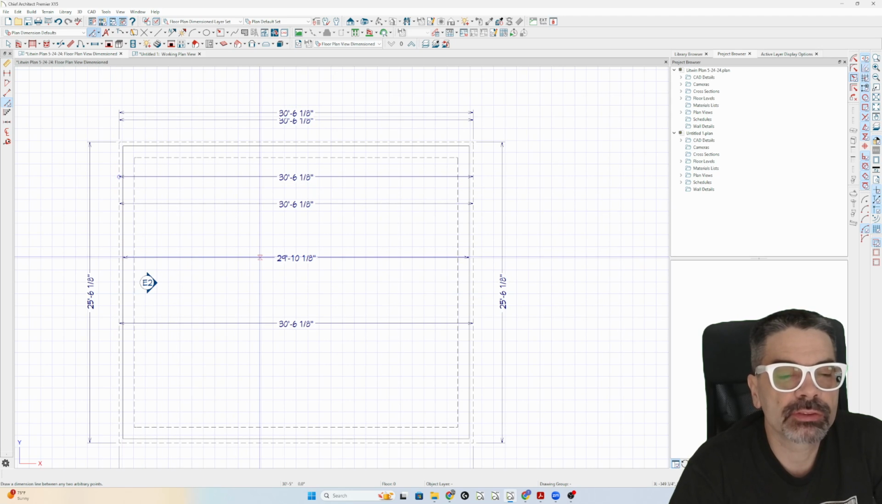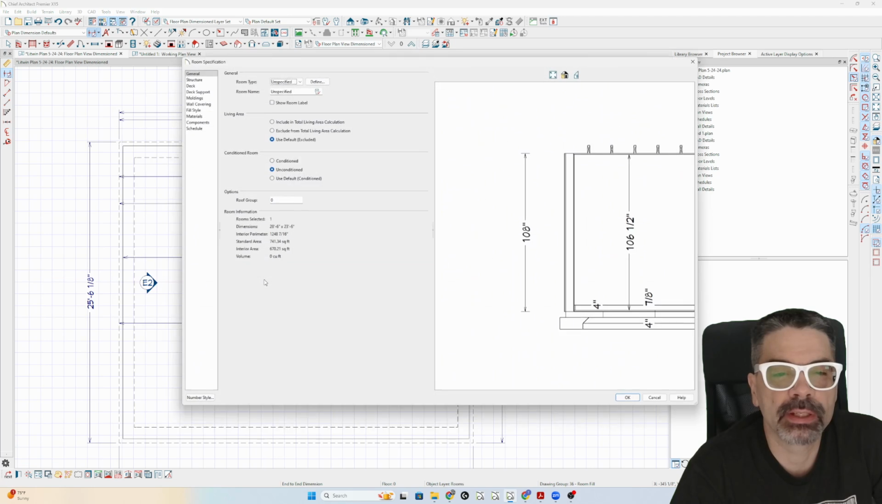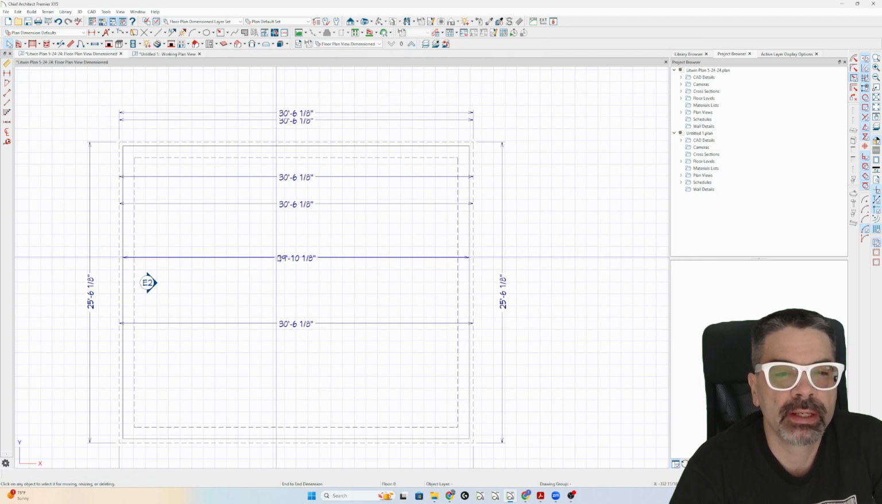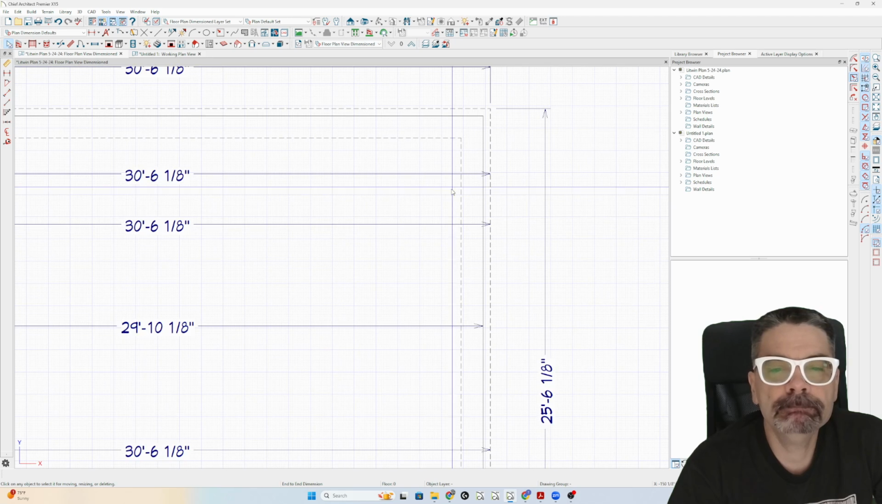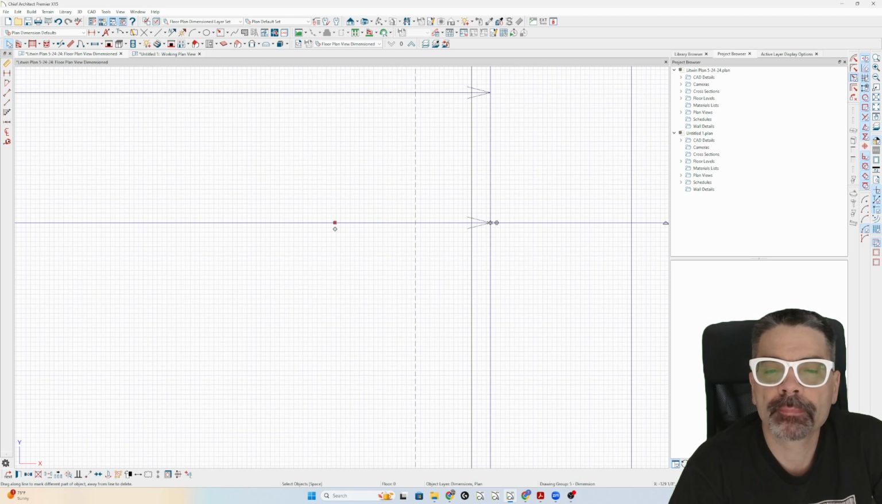Now I got this 29-10 and an eighth to work by changing the foundation to a regular stem wall structure, and I unchecked monolithic slab, and it created this. I thought, okay, let's just drag it back to the foundation wall.